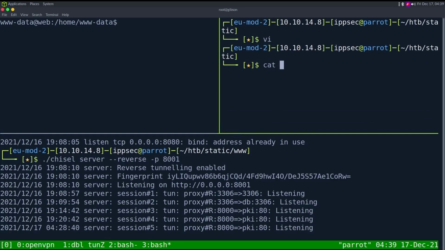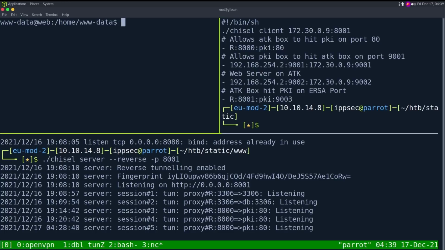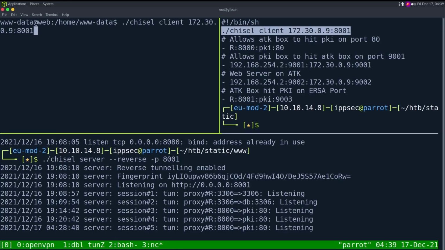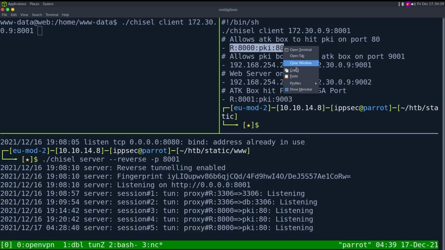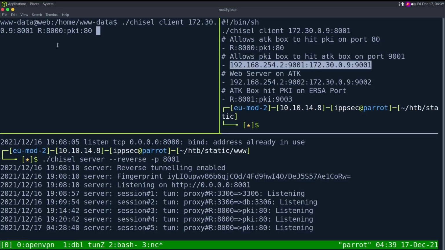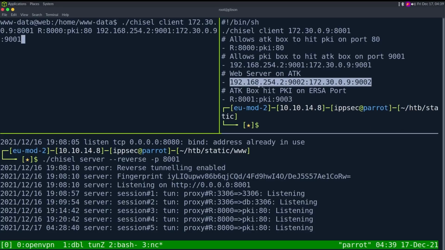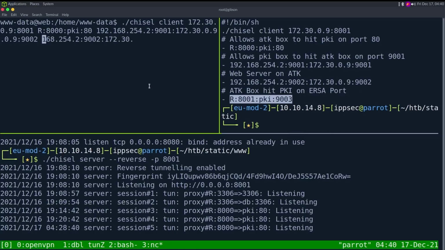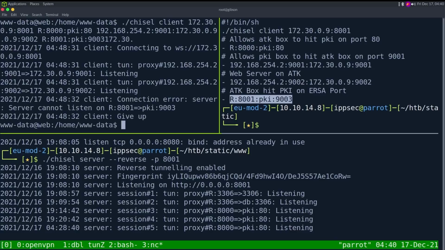So I'm going to cat notes. I'm going to run this chisel command with everything we have. So chisel like that, then copy this to get all of our ports lined up. And like I said, this is a complex port forwarding attack because we're using so much. And I'm really hoping it works. Connection refused to something. Is that because I can't talk to it yet?